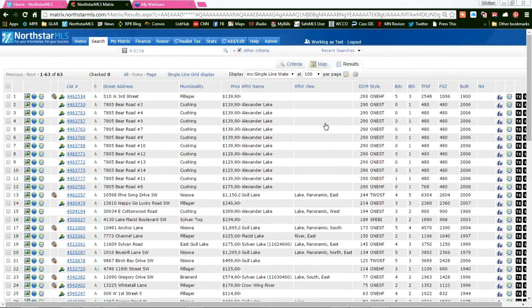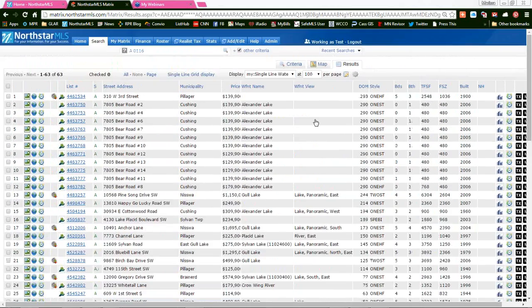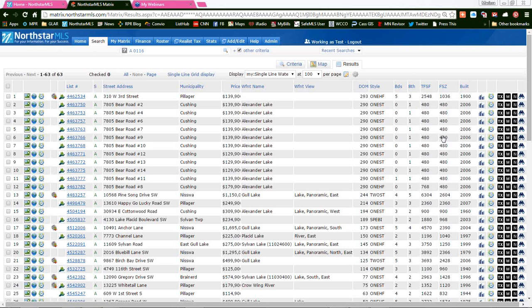And this might be waterfront view. Some of them have several values in there, so that might be one that you want to wrap as well, depending on how much room you have on your spreadsheet. And then to take away a field, I can just click in that box and then say remove column, and it's going to remove that column. So I removed the neighborhood field from the single line display.